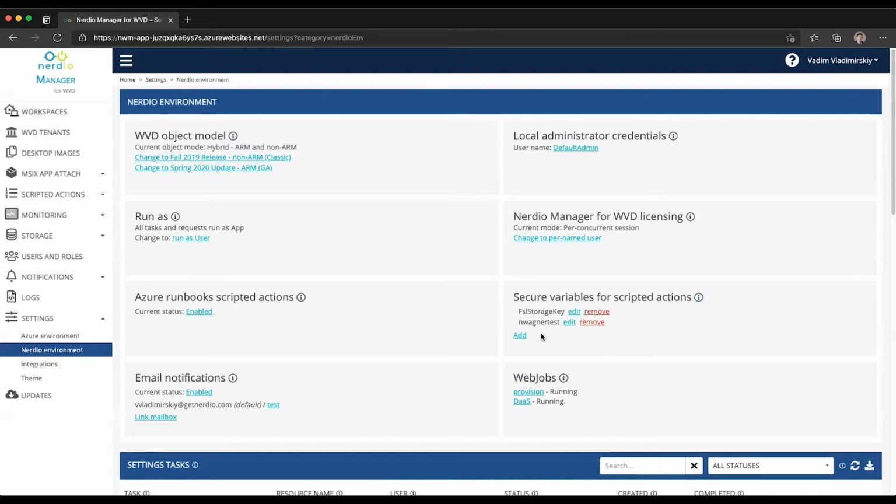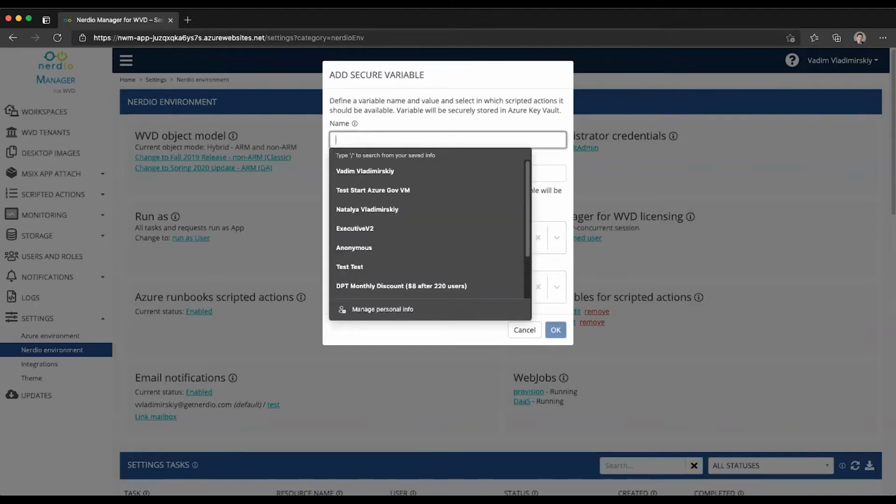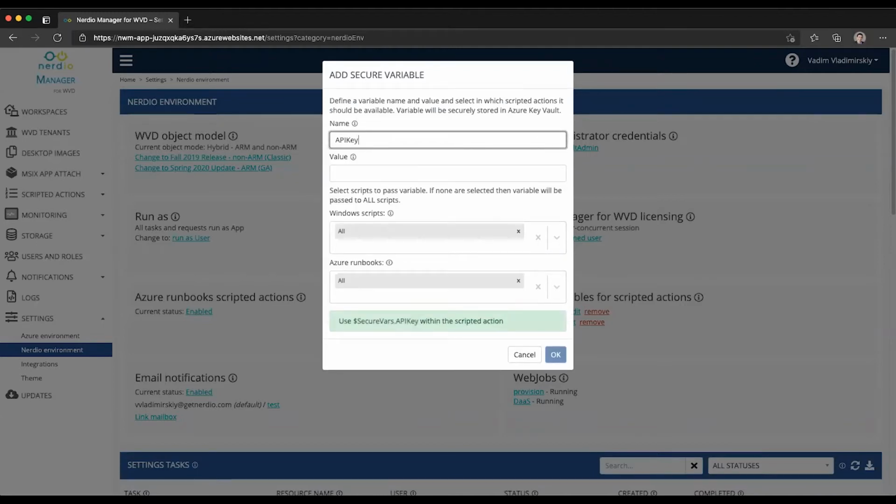So let's go ahead and go through an example. We're going to click on Add. We're going to give this variable a name. Let's call it API key as the name. We're going to give it some value for this variable.